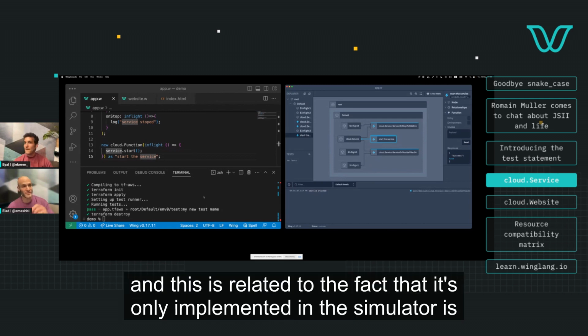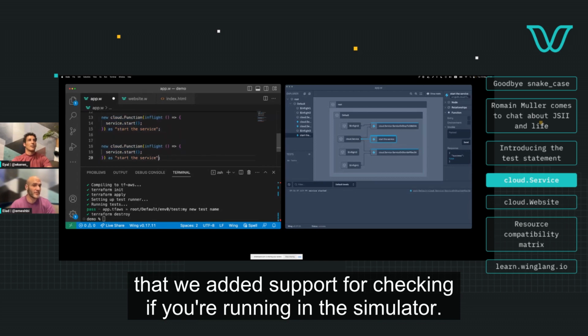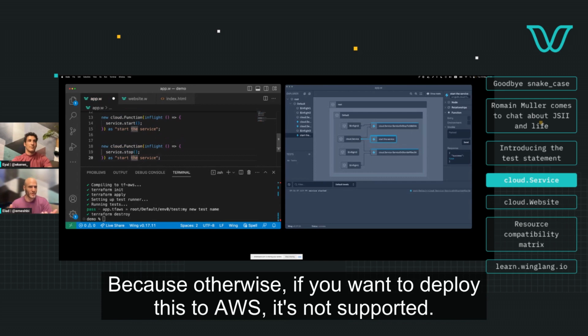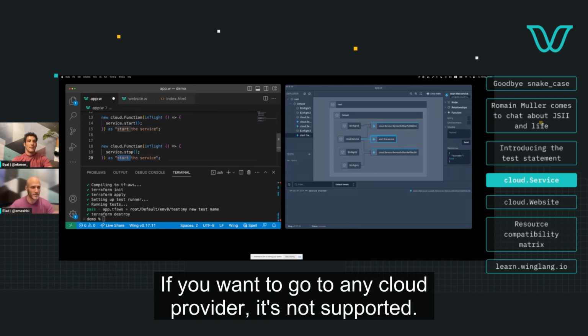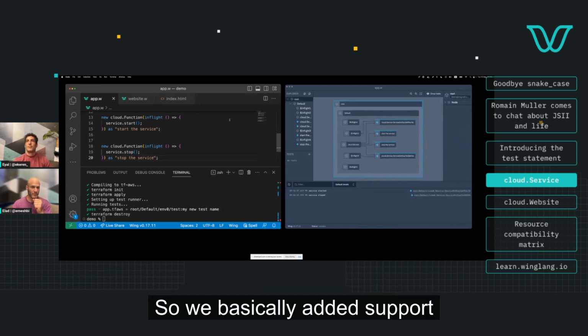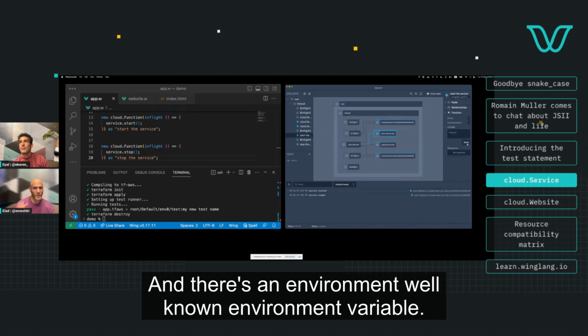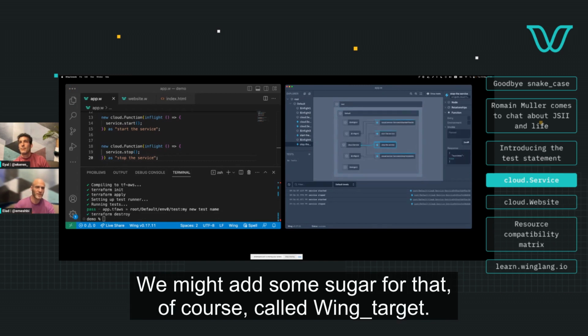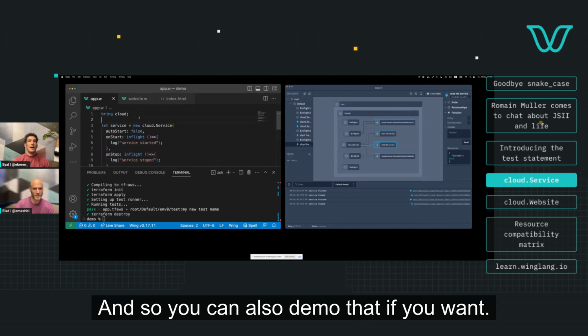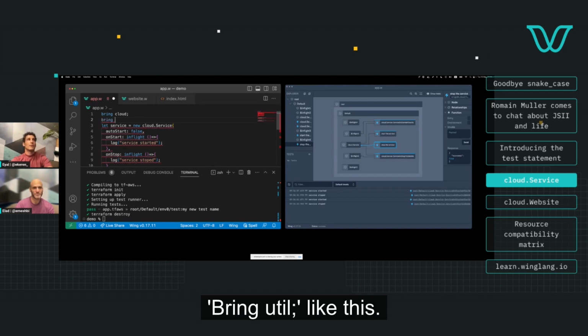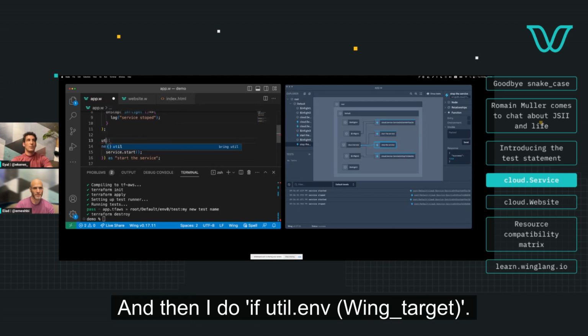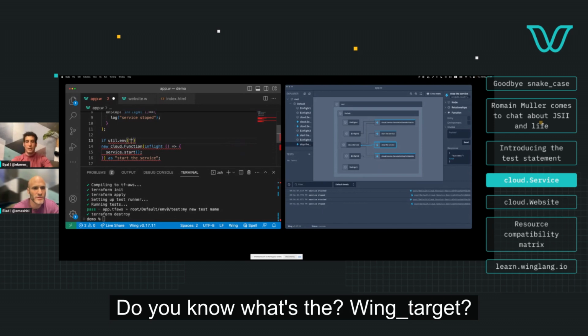One more thing that's related to the fact that it's only implemented in the simulator is that we added support for checking if you're running in the simulator. Otherwise, if you want to deploy this to AWS, or any cloud provider, it's not supported. So we added support for accessing environment variables from Wing. There's a well-known environment variable, and we might add some sugar for that, of course, called Wing_target. You can also demo that if you want. What I need to bring is util? Yeah, bring util like this. And then I do if util env. What's the Wing_target?